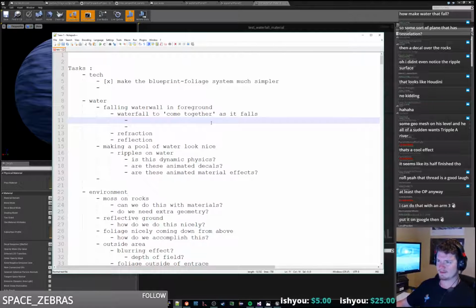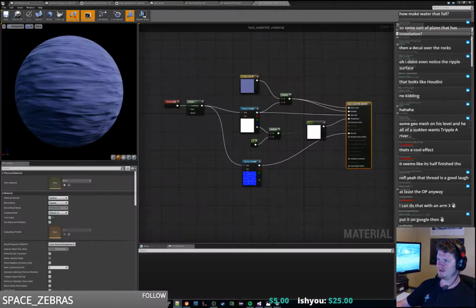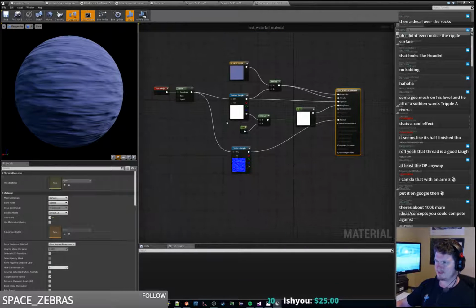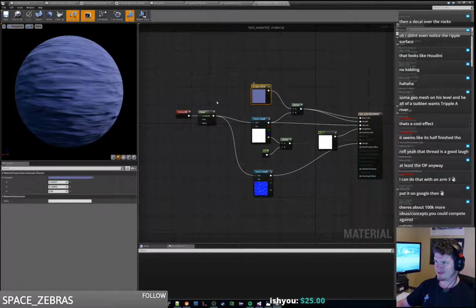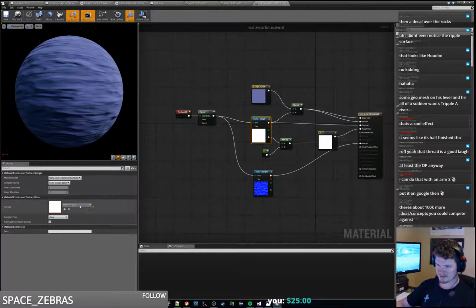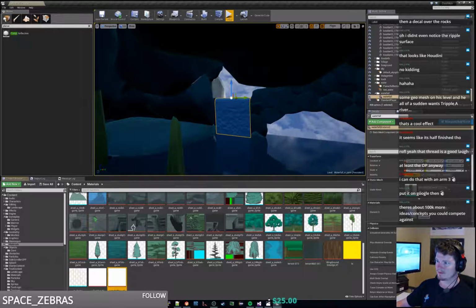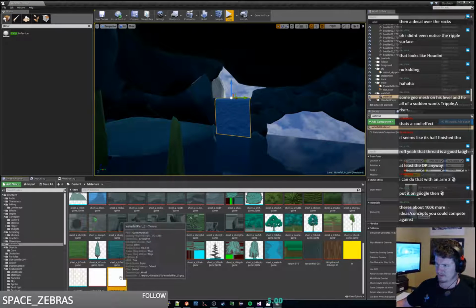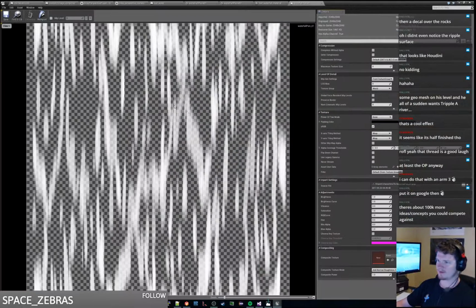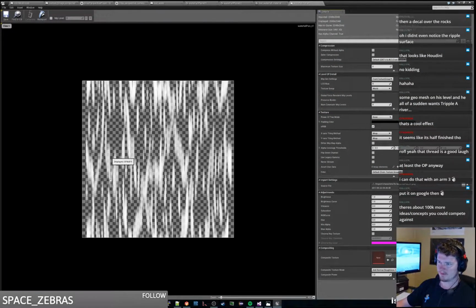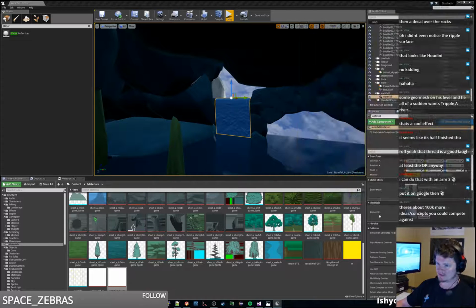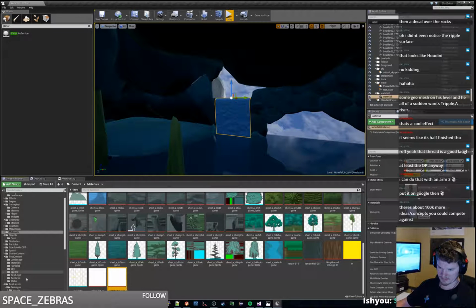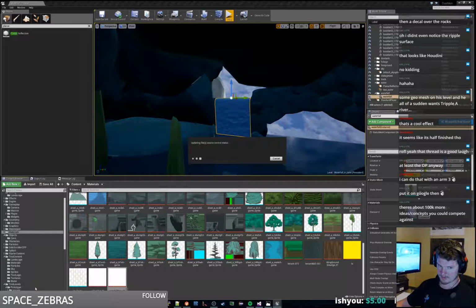Alright, so we need to make the waterfall come together as it falls. So what sort of stuff can we do? Right now, this thing is literally just a color with a panning texture, which is this waterfall pan 1 texture. This is our texture right here. So why don't we slap our texture into our test materials here. Let's do waterfall. Let's copy it.